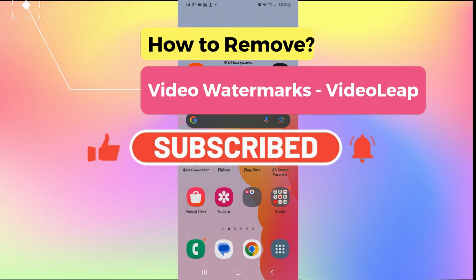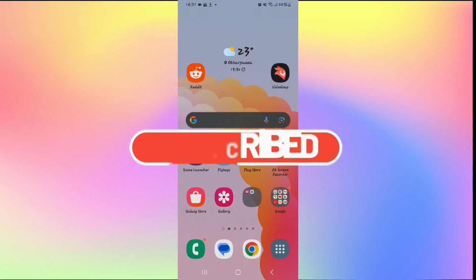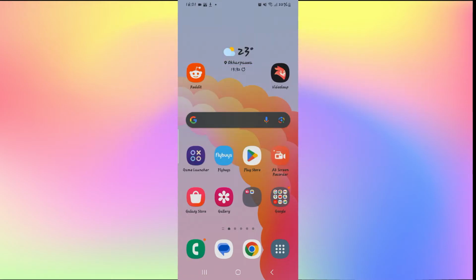In this video, I'm going to show you how to remove watermarks on your video on Videoleap. So let's get started right away.